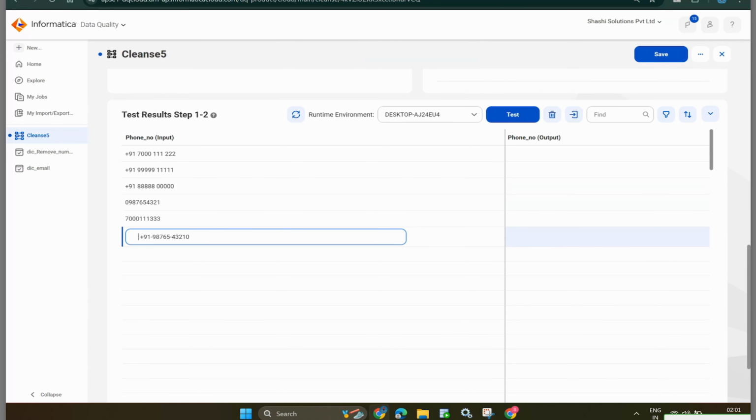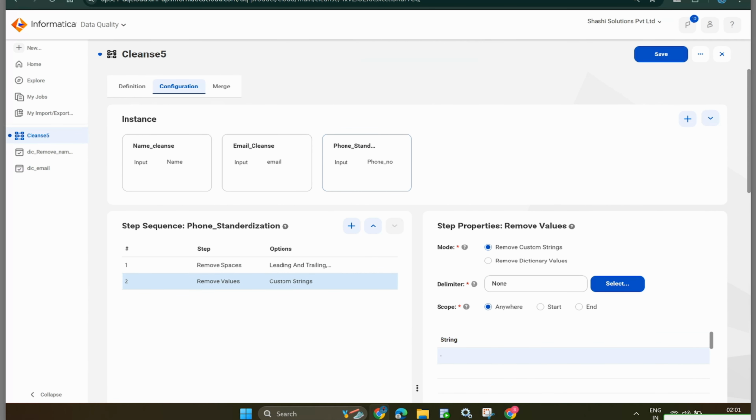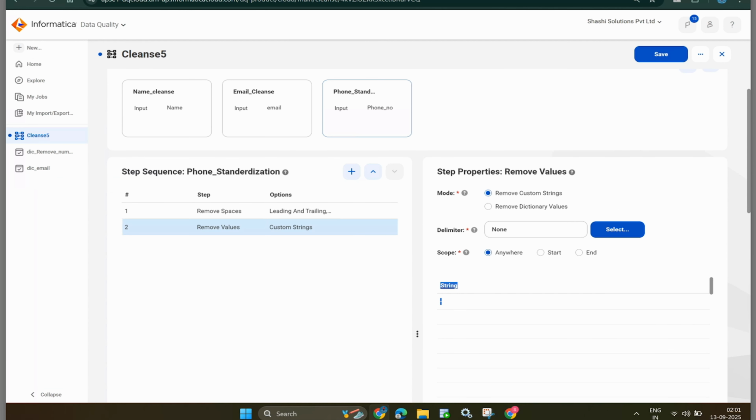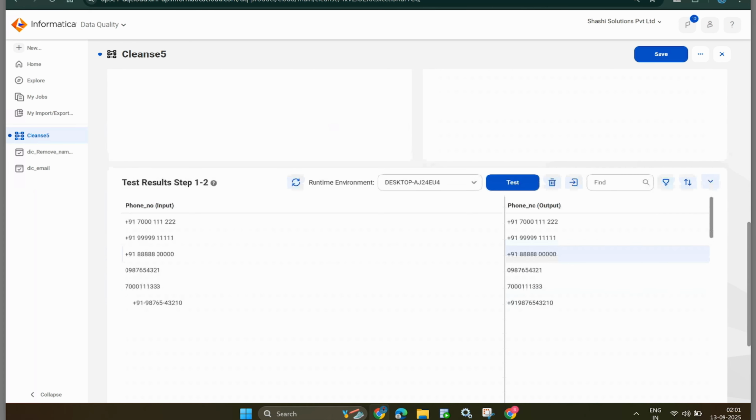Let's add some extra spaces, some more spaces. Give it a try. So you can see this dash will be removed, and redundant spaces will be removed as well. All the dashes are removed and one standard space. Okay, it's working fine.